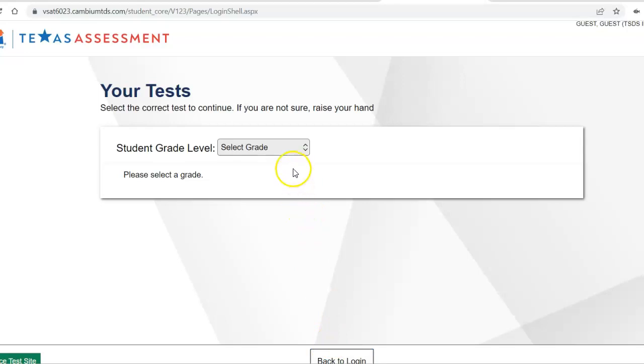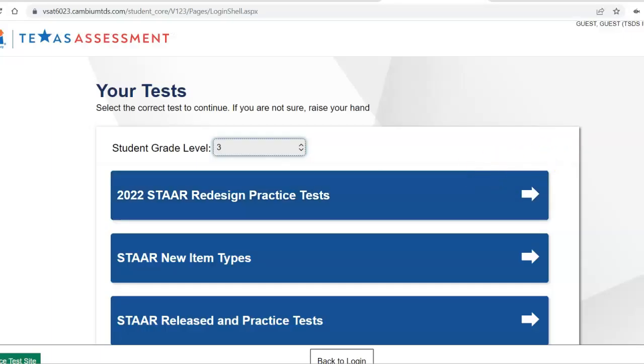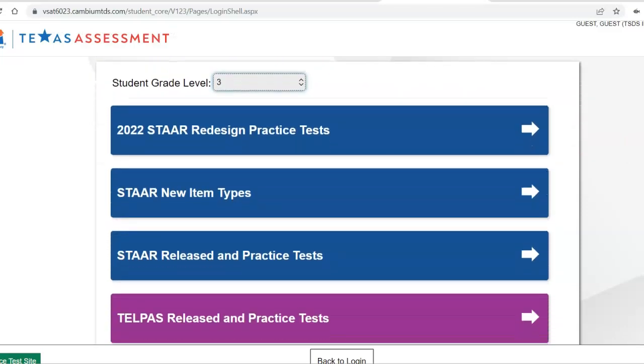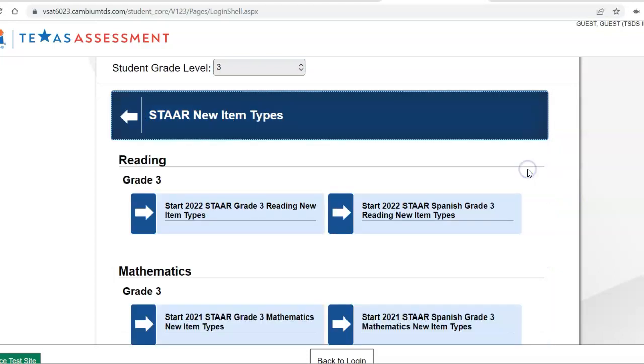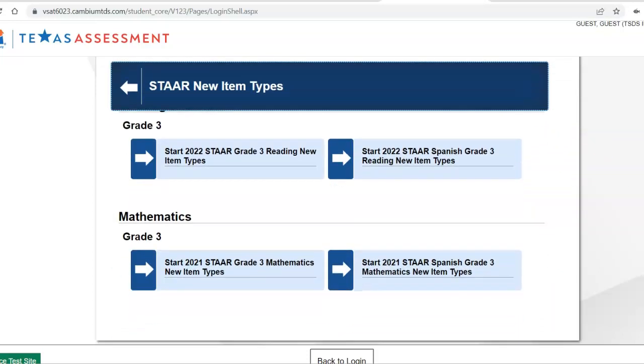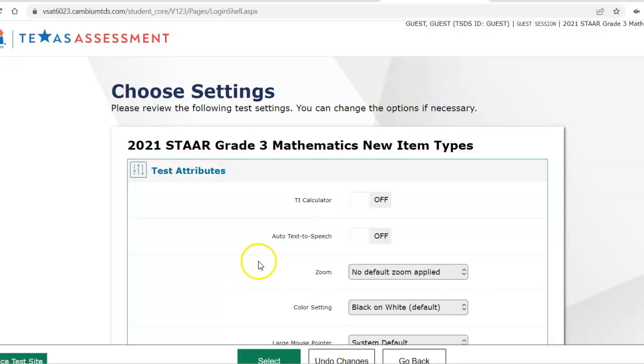And then it says your test. We are going to want to click on 3rd grade. Now, there is new item type questions, so please make sure that you click on STAR New Item Types. Now you have your reading at the top. You also have math down below. So I'm going to click on math.